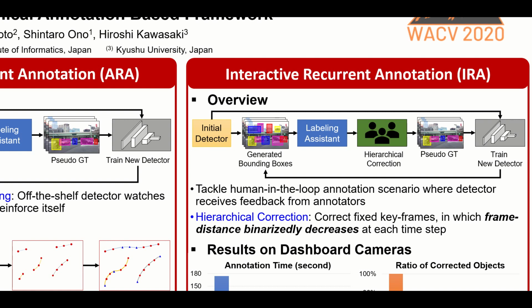We observe that the detector can perform at neighbor frames of trained frames with the same efficiency due to their similarity. Hence, to utilize the strength of the detector at neighbor frames, we propose a novel hierarchical correction module. Instead of correcting video frames sequentially, we propose correcting fixed keyframes in which the frame distance binarily decreases at each time step. It guarantees obtaining high-quality annotations while minimizing annotation time. Our hierarchical correction is more efficient than the standard frame-by-frame annotation, resulting in faster interactive annotation.